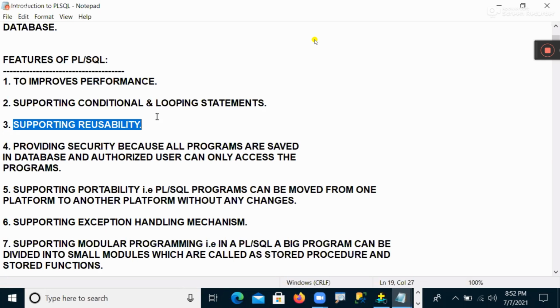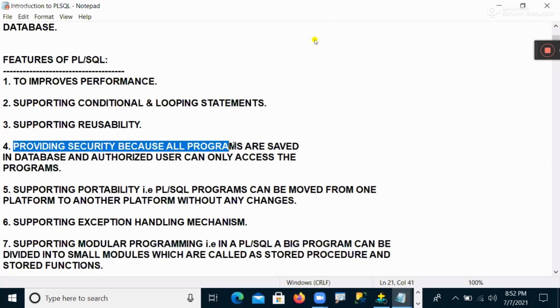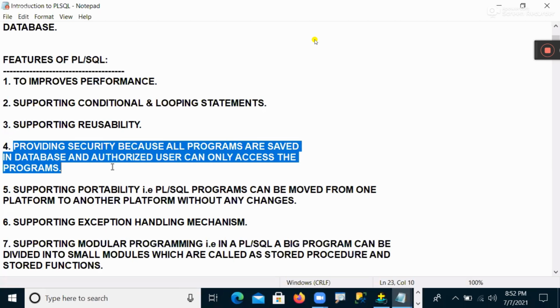Second one is what now? PLSQL provides security, because all program code is saved into the database and only authorized users can access the programs. One more advantage: whatever programming code or source code you write under PLSQL blocks is saved in the database, and that code can be seen only by authorized people. So that is one advantage.